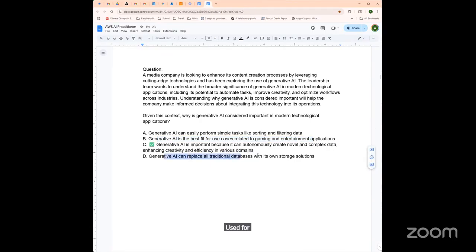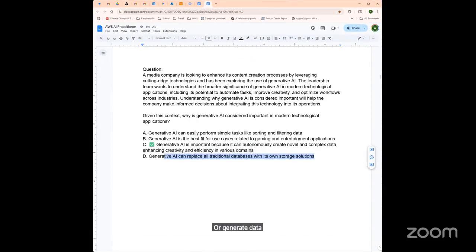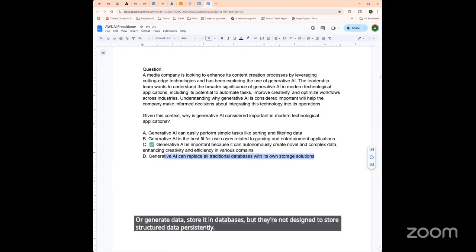And Gen AI can replace all traditional databases with its own storage solutions? No. So Gen AI models do not replace databases. They can consume or generate data stored in databases, but they're not designed to store structured data persistently. Okay.